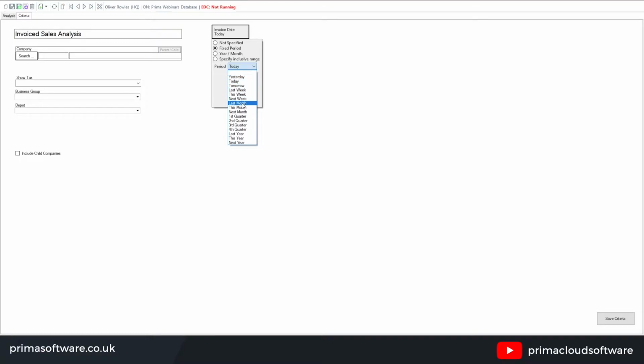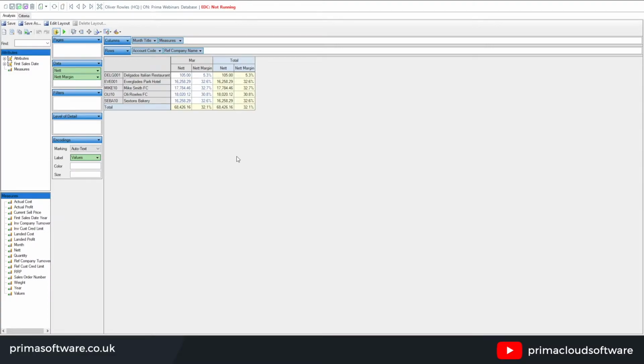So if I'm wanting to see, let's say, this month on this test database, I save criteria, and then jump back into the analysis sheet to see the data for that period. Invoice sales analysis is based on posted invoices and credits. So for whatever reason, if you've not had invoices posted across to your financial system, bear in mind it's based on the status of posted. Making sure that everything is posted will then reflect correctly on your reports in here.